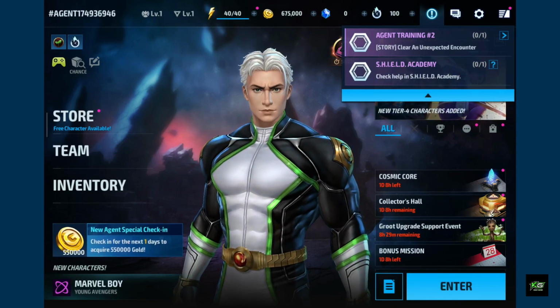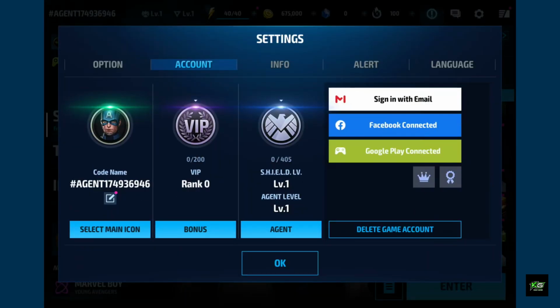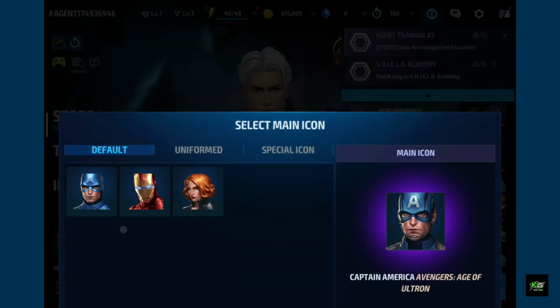Once you're in, go ahead and look for your name at the top left corner and tap on it. This will bring up the settings menu and under account, you'll see your code name button. Tap on the select main icon button from the menu and click on that.